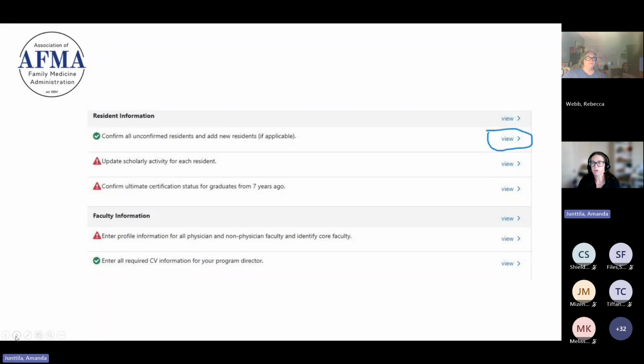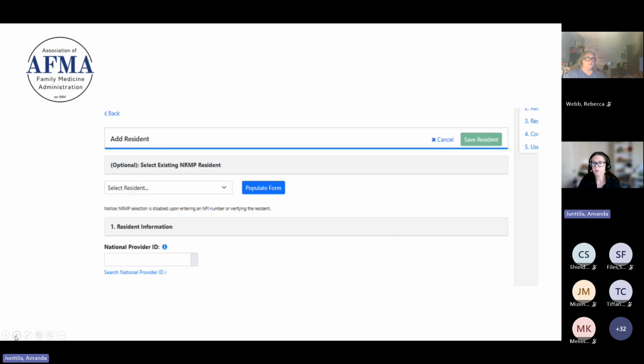Once you log in under your residents, you'll see this list that has resident information, faculty information. You'll see on mine here it's green because I have all of my residents in there currently. If you had missing residents here, this would have the exclamation point. The update scholarly activity for each resident, confirm ultimate certification status for graduates from 7 years ago is also red.